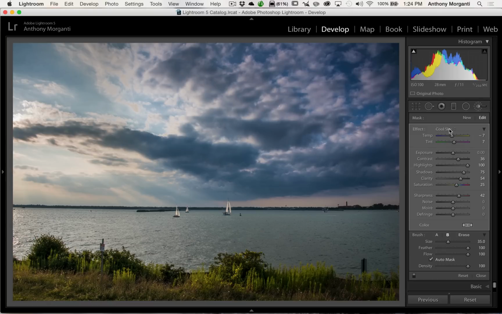Now, whenever I want to paint in a cooler sky, I could just use this preset and I don't have to manually dial in any of these settings. It'll automatically reset itself to my cool sky preset. Now, before we get ahead of ourselves though, I want to finish this image and I want to do the warm sky side over here.